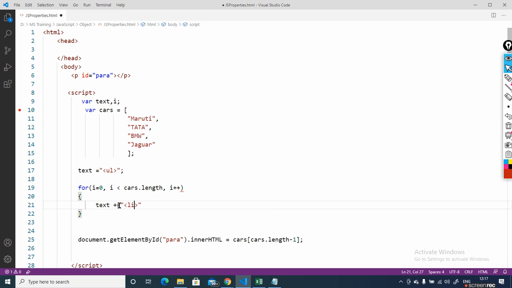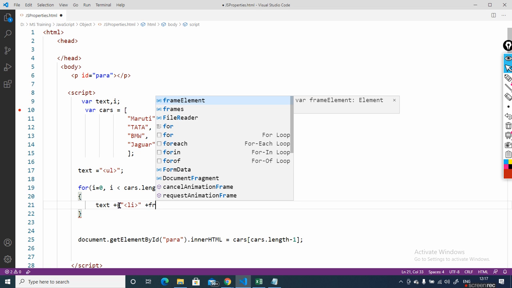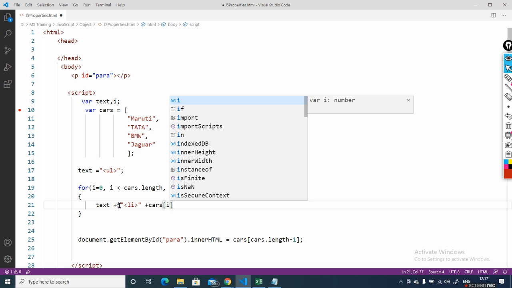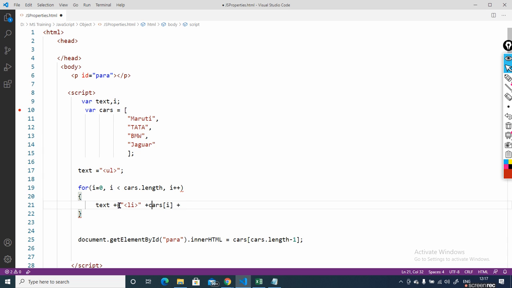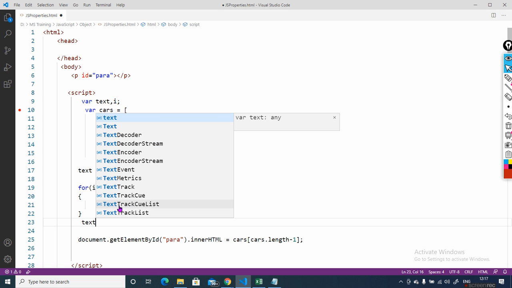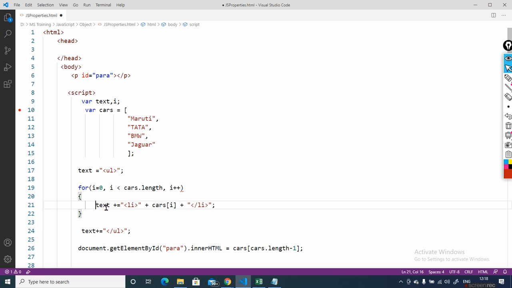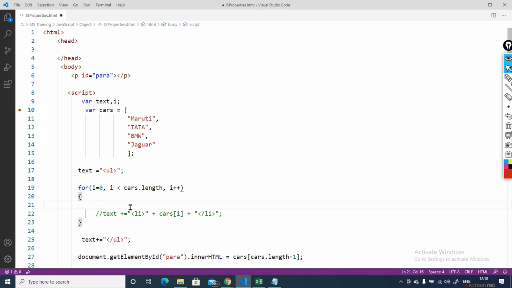The list element, then it will come, cars, cars I, because of the declaration, cars I plus. I'll explain you in just a moment. Now what I do, text with the list tag. Okay, I close this tag here. Now I'm just displaying. I just comment it.